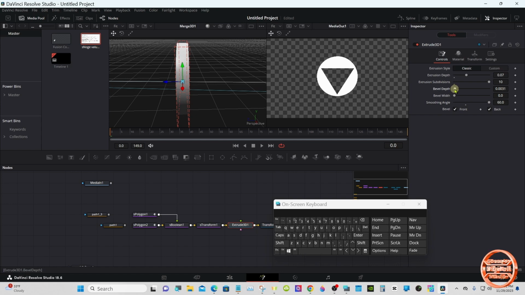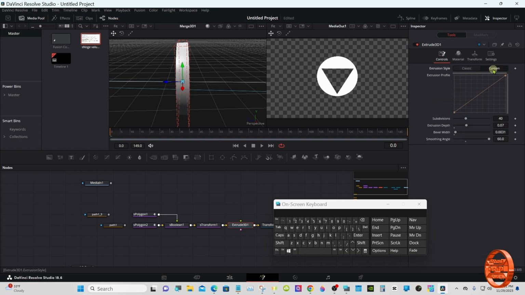On the bevel depth and width, go with somewhere around 0.0031. And you can set yours however you'd like. And go to custom. In case you don't already know, this graph here, one side is for the front and one side is for the back. This is the front edge here, and the back edge here.